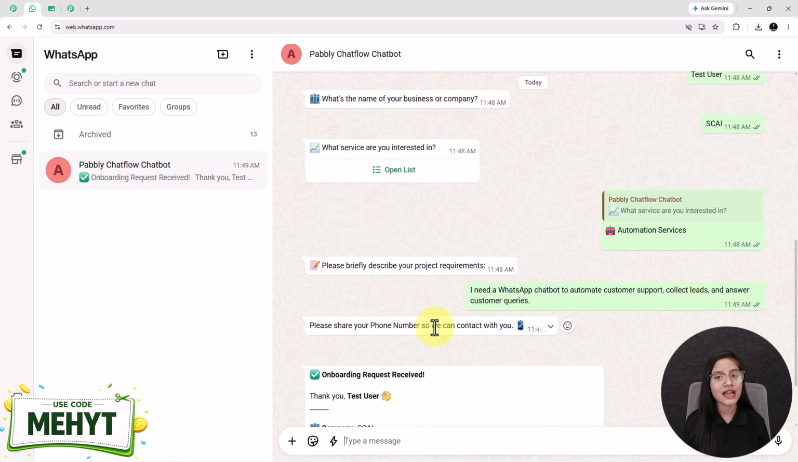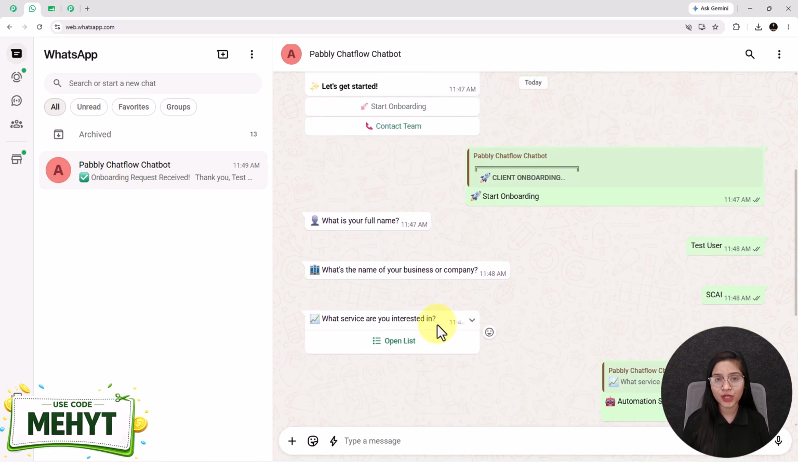So this is the exact automated WhatsApp chatbot we are going to build today for agencies that want to automate client onboarding on WhatsApp.